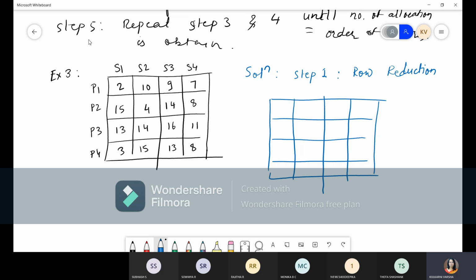Now we'll go for row 1. In row 1, which is the minimum element? 2 is the minimum element. So take 2 and subtract it from each element of this row. Here 2 minus 2 is 0, 10 minus 2 is 8, here it is 7, here it is 5. Now for the next row, the minimum element is 4. So subtract 4 from the remaining elements: 15 minus 4 is 11, 4 minus 4 is 0, 14 minus 4 is 10, 8 minus 4 is 4.